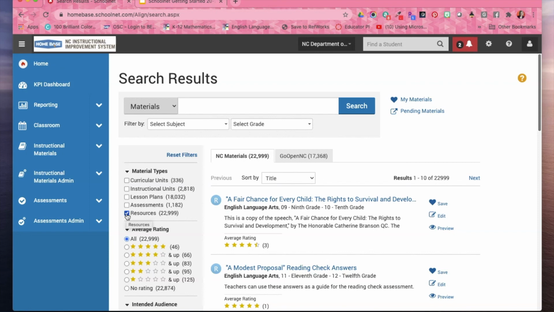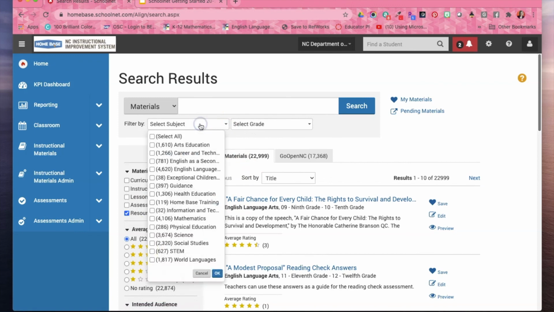So I can go through these resources, and now I can maybe select a subject area, and you can see those counts as well. So notice that we do have materials for every area, right? Not just our core areas, but we do have career and technical, we have ESL items, guidance items, exceptional children, a small number. So maybe I'm going to go in here and look at PE.